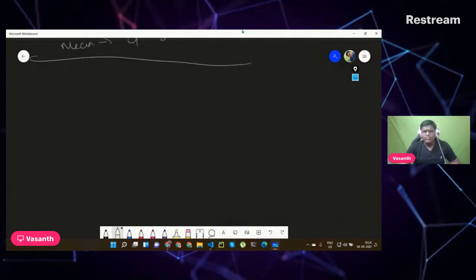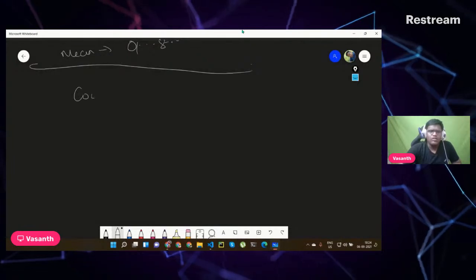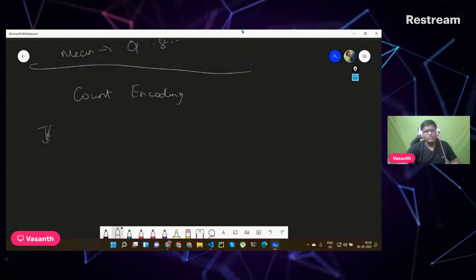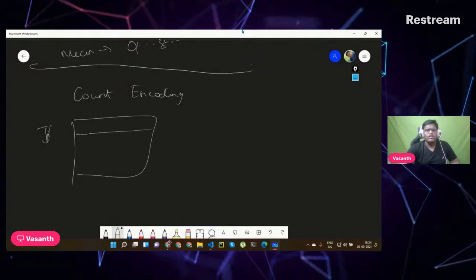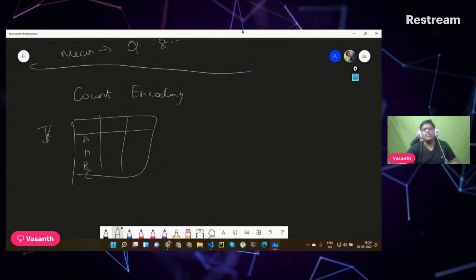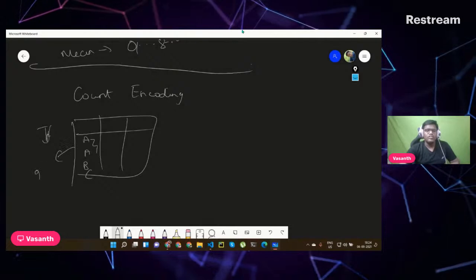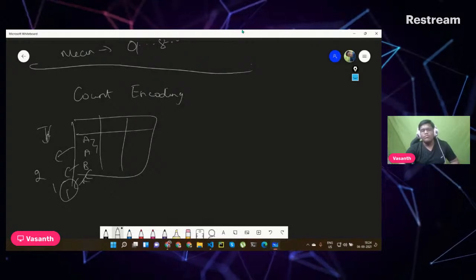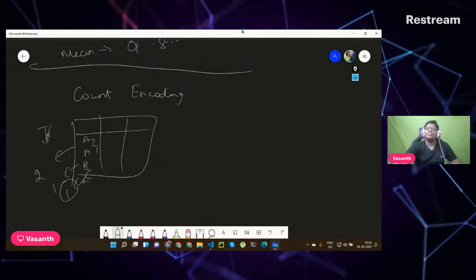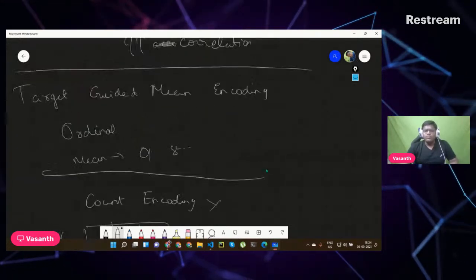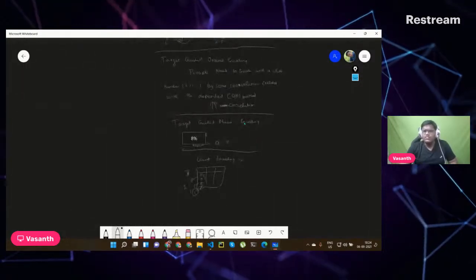And then finally we have something called count encoding. This is the simplest method. For example, in a column I have A, B, C. If I want to encode A, I'll just do it as 2, B as 1, and C as 1. This will become a problem, right? Because both of them have the same value, so it will not understand the difference between B and C. That's why this is least preferred. So just know the advantages and disadvantages also.